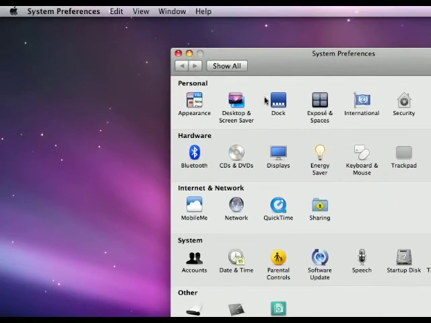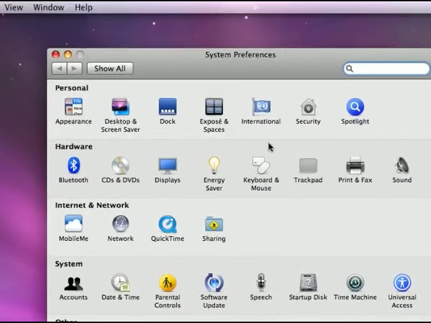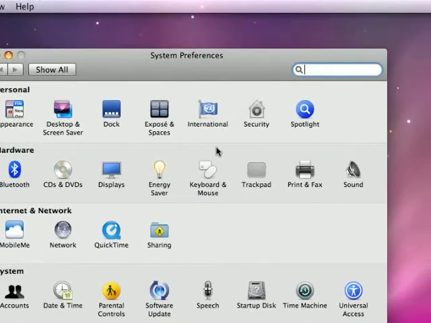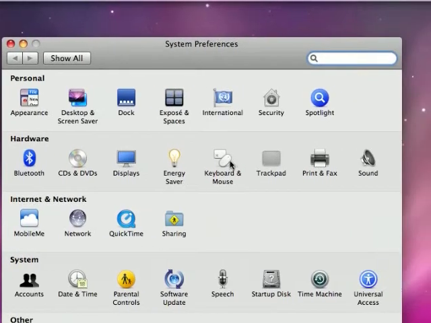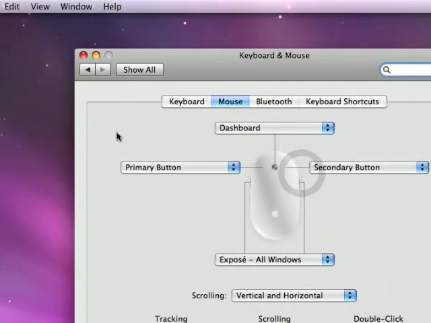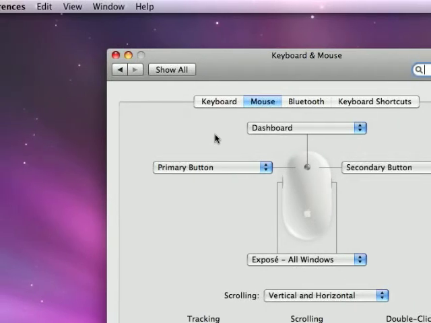You'll notice that there's far less going on in System Preferences than there is in the control panel on a PC. They're very easy to use, very simple to use. One of the first things you're probably going to want to do is go into keyboard and mouse and get your keyboard set up and your mouse set up the right way.